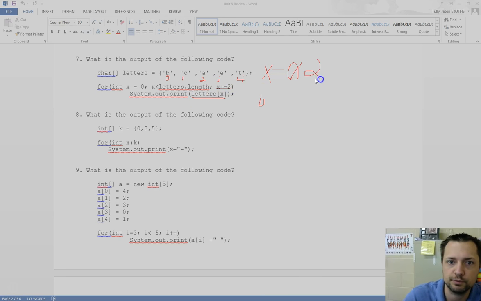X goes to a 2. 2 is less than the length. Print the thing at spot 2, which is an A. X changes by 2. That's less than the length. Access the thing at spot, X goes up by 2, making it 4. We access the thing at position 4, which is a T. And the answer is bot.